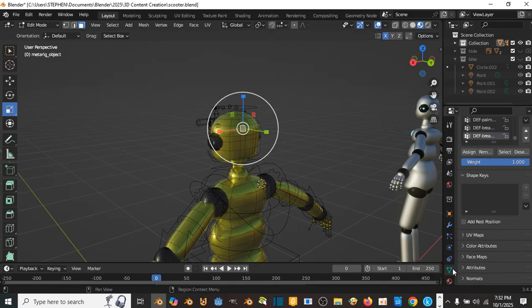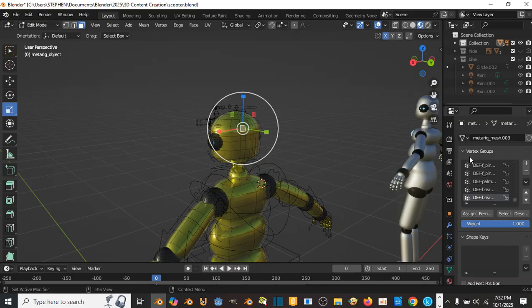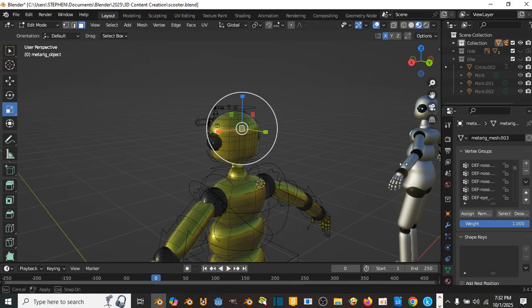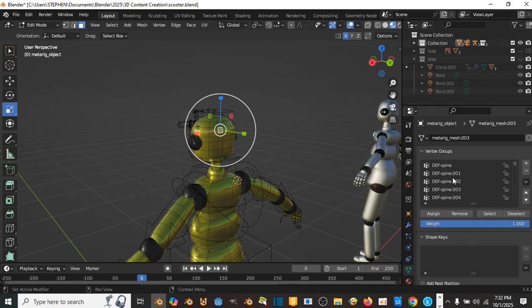If you have this issue, go back to where you have object data properties, this particular symbol. Go up to where you have vertex groups. Now go find where you have the head. Just bring this up like this. Let's go find the head. So we'll have the spine, and let's find the head. One of the things you could do, let me see if you could find it from here.